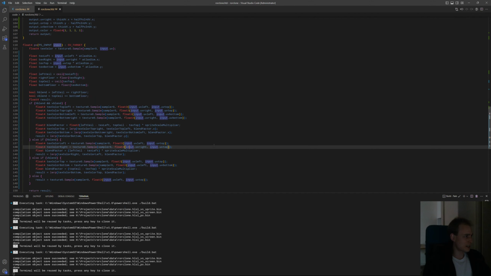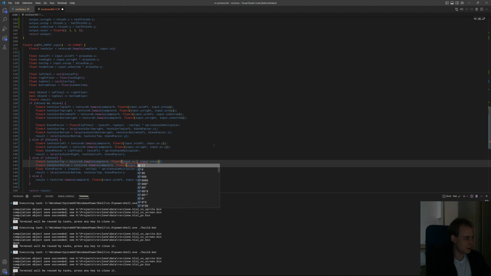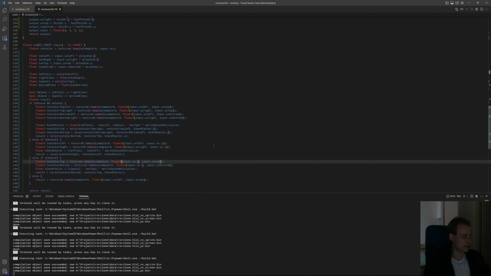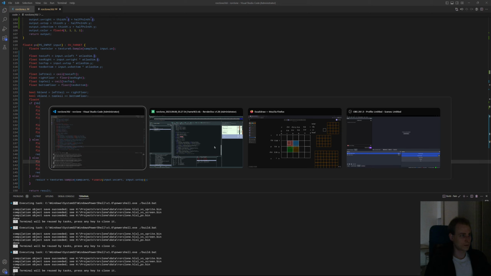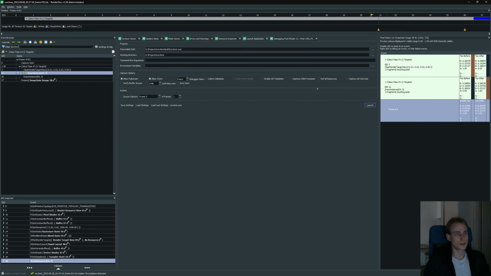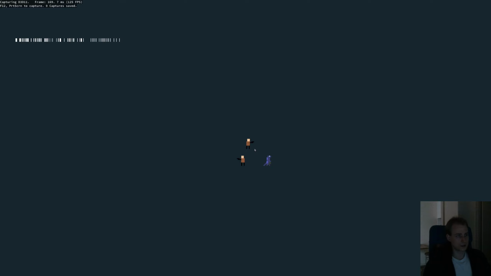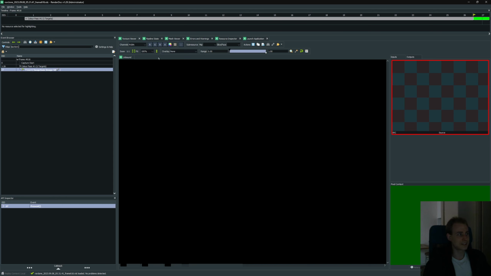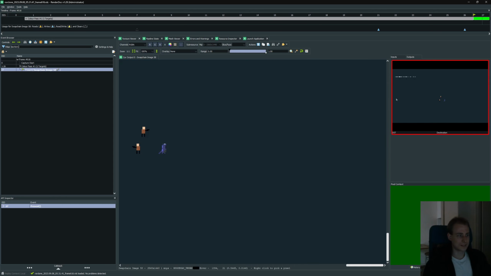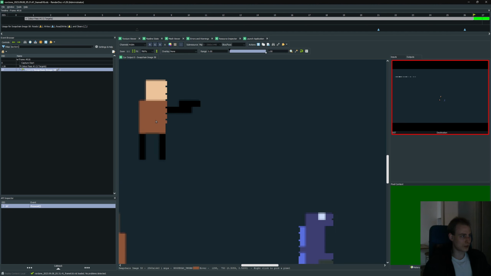So instead of sampling these left-rights, here we want left and right, so here we can just use input UV Y, so that's the center UV. And here we want top and bottom, so instead of using left, we use UV X. There. Orange. Okay, well, it's still not great. Okay, there's all sorts of weird stuff going on now.